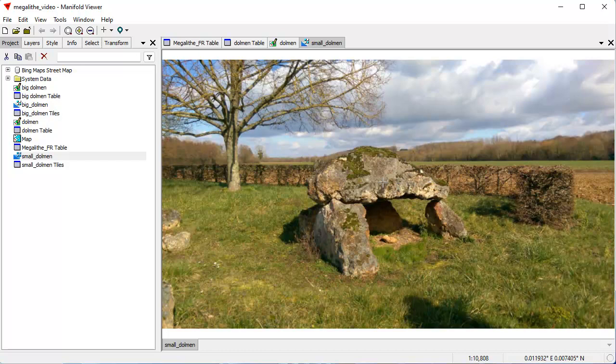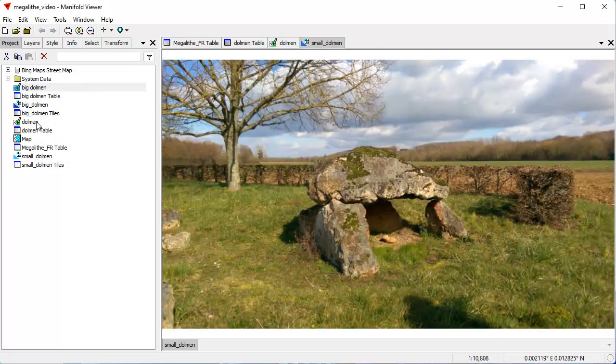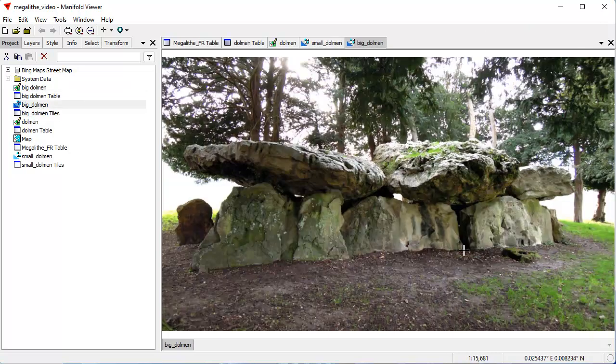This is a smaller dolmen, but it's in great shape. A big dolmen, let's click open the, oops, that's the big dolmen table. Here it is, a big dolmen image. That's what a big dolmen looks like. And this big dolmen is so big that you can actually walk under the capstone here. It's so high that most people can walk under here without bending over. As you get farther into it, you have to bend over.